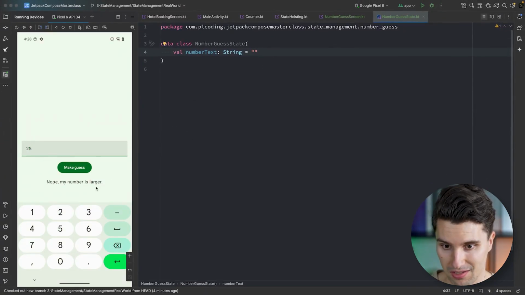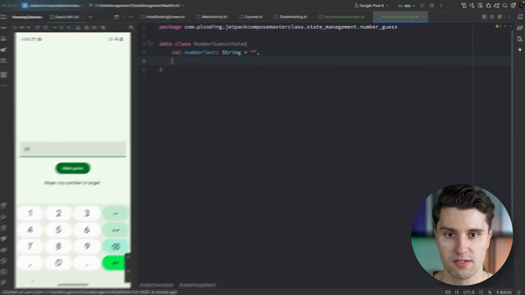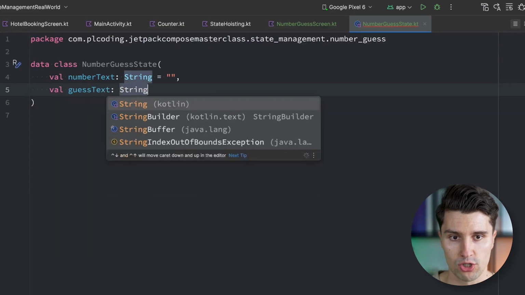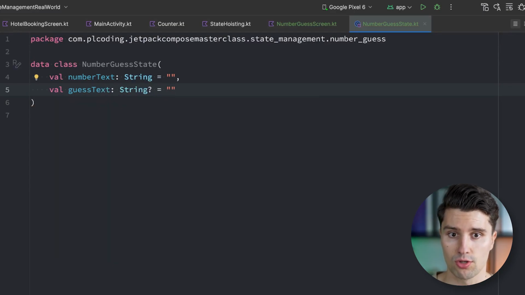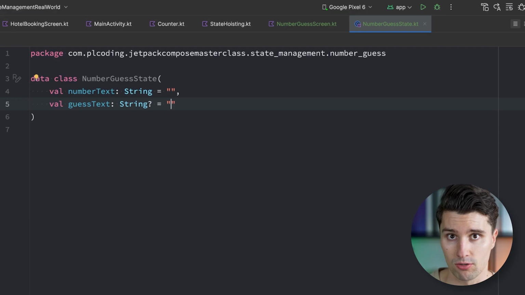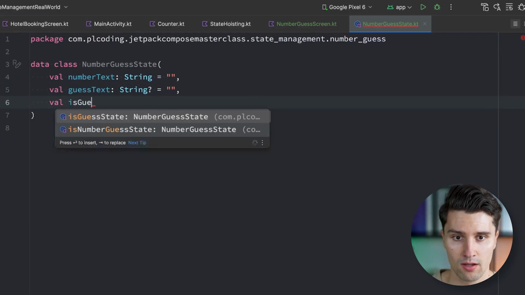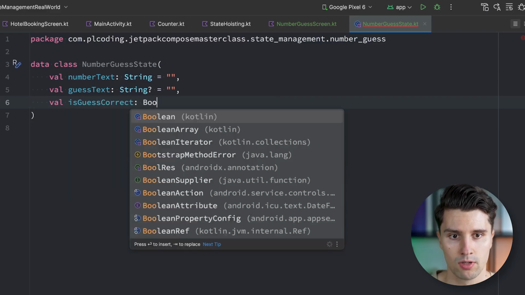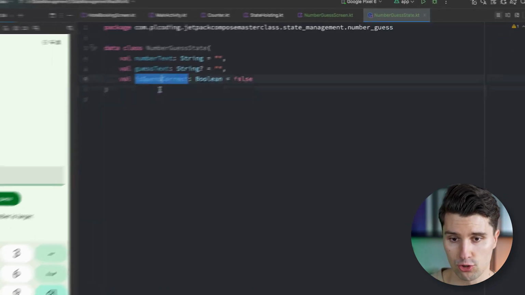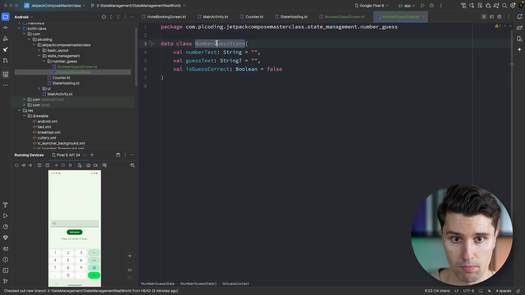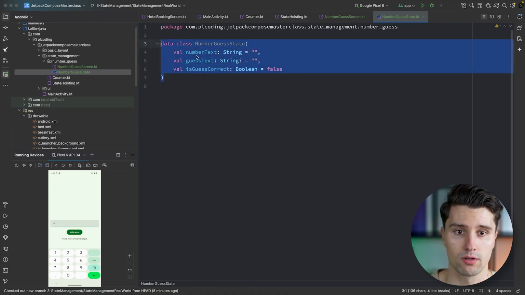Then what is dynamic is this specific text here that is displayed after we've made a guess. So we could call this a guessText, which is a string that is nullable. Why is it nullable? Because there's also a scenario where we don't want to show this text at all, when we haven't made a guess yet. And as we've said, we do need a state whether our guess was correct, which is initially false. If this is true, then that means we want to show our additional start new game button. So this is now the approach that the MVI design pattern takes, that we just bundle one screen state into such a data class. And you'll see in a moment why this is really useful.